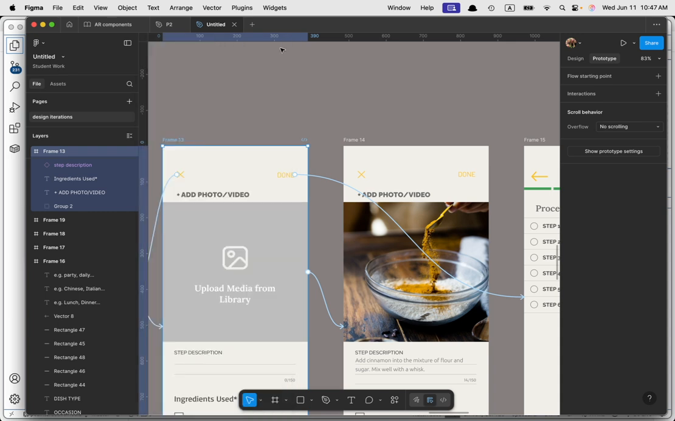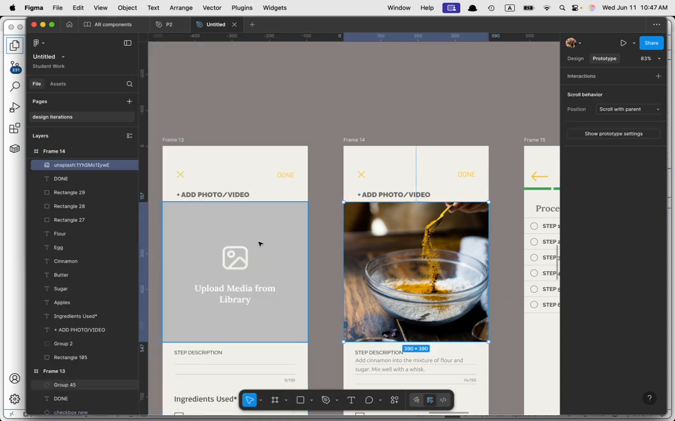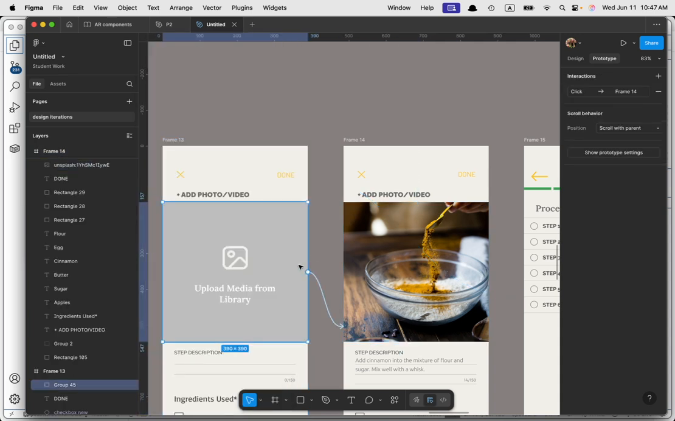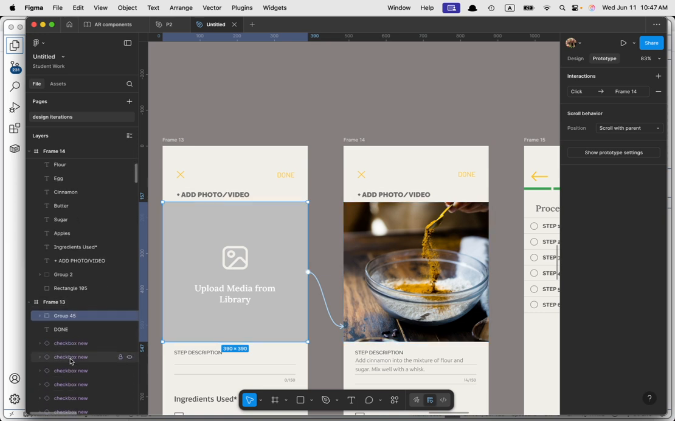All right. One more thing. Let's do the photo. Let's do the photo first and then I'll talk about overlays. I'll pause and go find an example. So this one is called Group 45. I'm going to say this is upload media. And let's make sure. Okay, looks good.